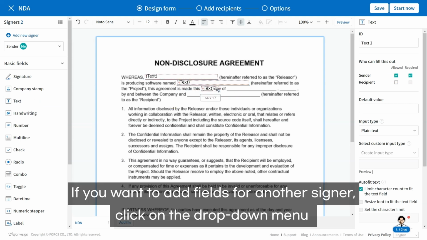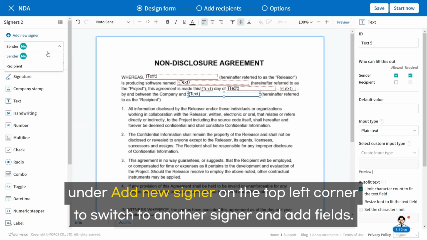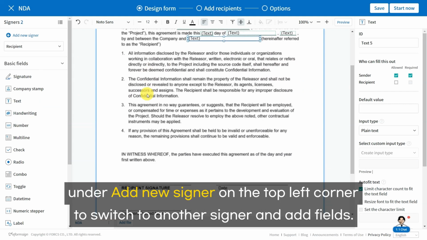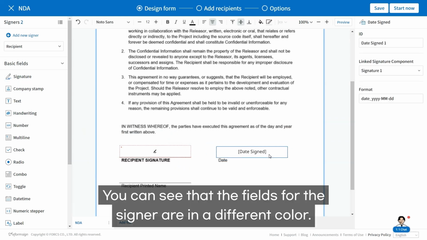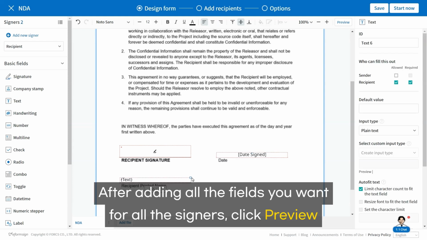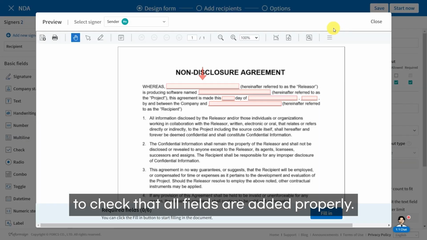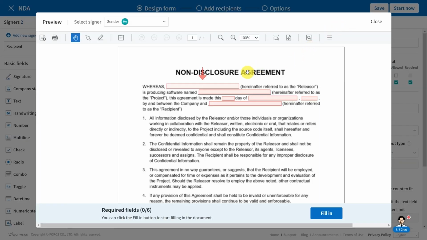If you want to add fields for another signer, click on the drop-down menu under Add New Signer on the top left corner to switch to another signer and add fields. You can see that the fields for the signer are in a different color. After adding all the fields you want for all the signers, click Preview to check that all fields are added properly.